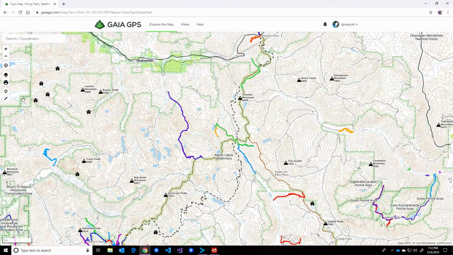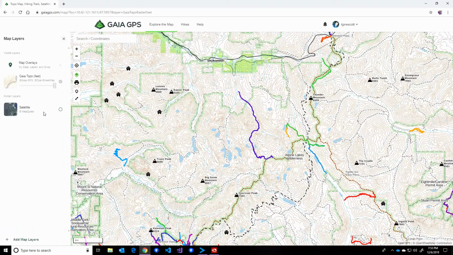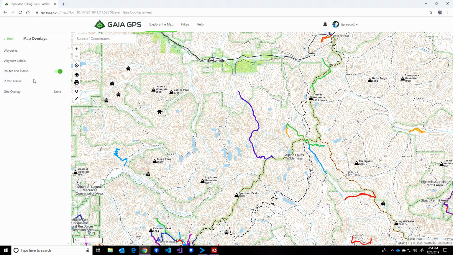So I'm going to click here on the Layers and Overlays tool, which has the stacked double diamonds. And if you've not used Gaia GPS before, it will look something like this. It will be very bare, and that's fine because we're going to populate it here in a minute. But the first thing I want to show you before we get into that is this very first box where it says map overlays. It might say something different for you.